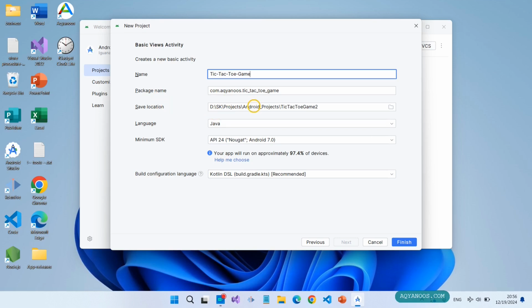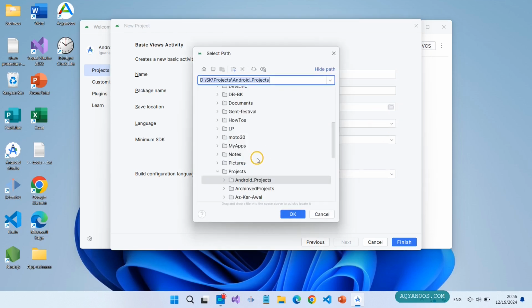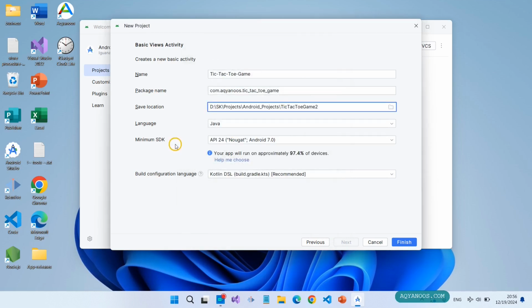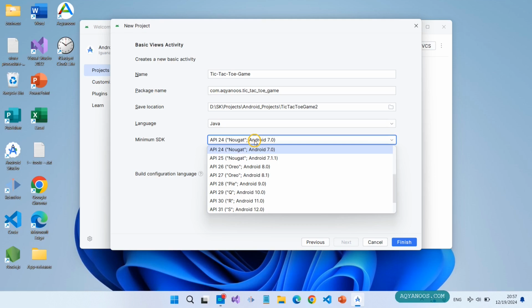And then the save location, the location of your project. You can set it manually, you can change it. When you click on the folder icon, you can change it. Or you can create a new folder. Your project language, Java or Kotlin, the minimum SDK, you can change the SDK. For now it is API level 24 or Android 7.